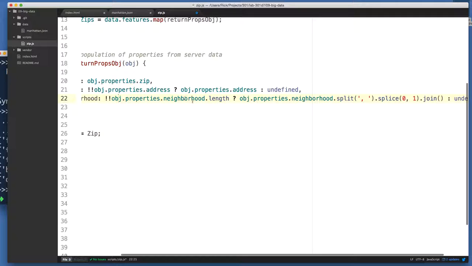But neighborhood is also a string, right? It is also a string. So we could theoretically do that as well. Which I think is why you were asking about the other one too, right? Yeah, between the two different length ones.